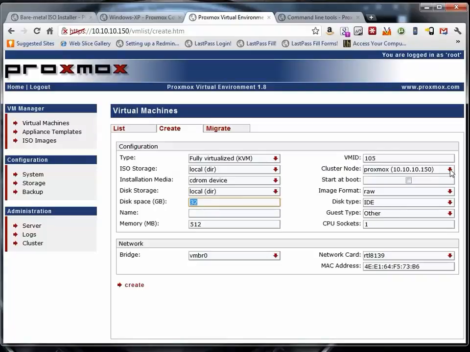Proxmox can be clustered, so there can be 4 servers and you can move the virtual machines from server to server. Start at boot is pretty simple. When the server boots, does it start?